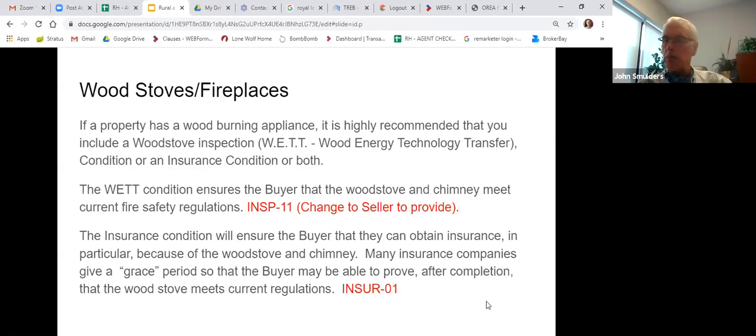A lot of insurance companies, and I want to be really clear here, not all insurance companies, but a lot of insurance companies will give a grace period, often 30 days, during which the buyer signs a piece of paper that they won't use the wood stove, and they either remove the wood stove or get it fixed so that it can be properly insured, okay? So that counts for wood stoves and fireplaces in the city here. If you have a fireplace, you should be including one of these clauses, either the WETT inspection clause or the insurance clause or both, to protect your buyer.